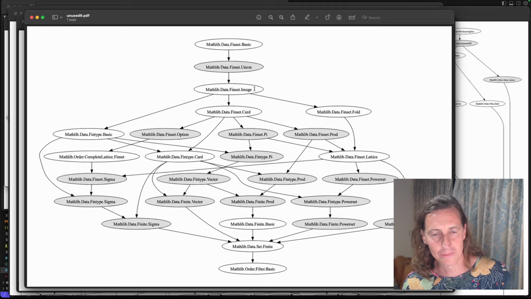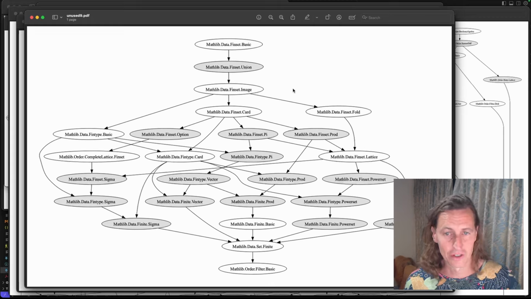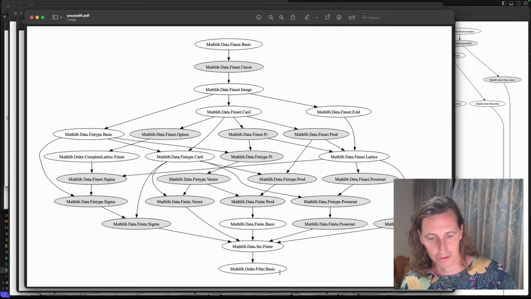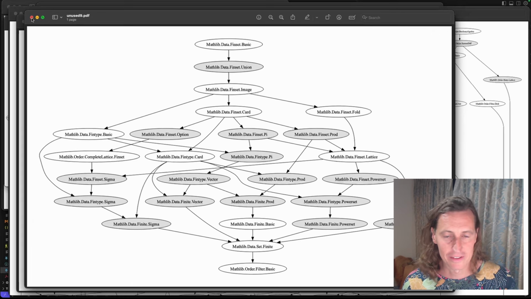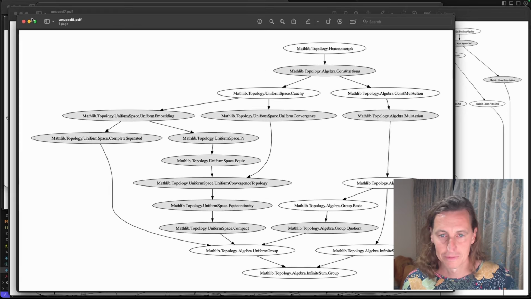mathlib.data.finset.image into two parts. One which uses mathlib.data.finset.union, and another part which doesn't use mathlib.data.finset.union, but provides everything that is needed for mathlib.order.filter.basic. And if we could do that, then we would break this transitive dependency and be able to remove, well, half of this node from the import requirements of the final file. This one is maybe actually not the most practical example to look at. Let's have a look at some of the other ones that come up.